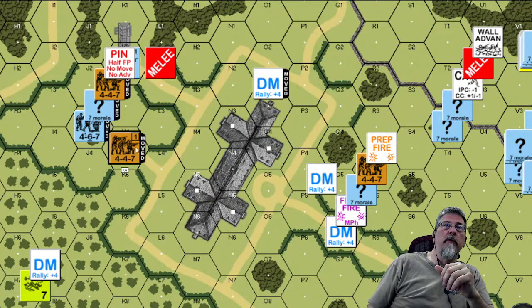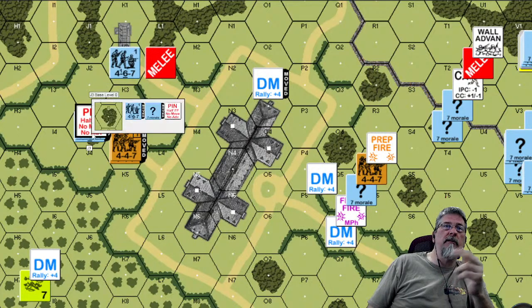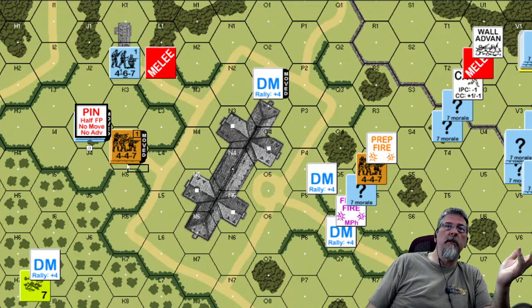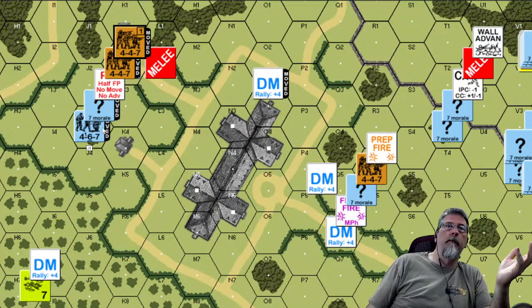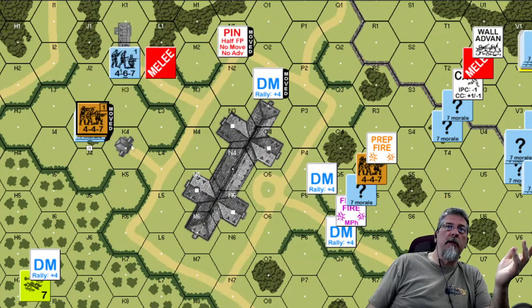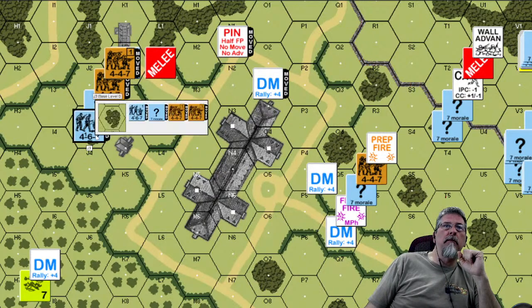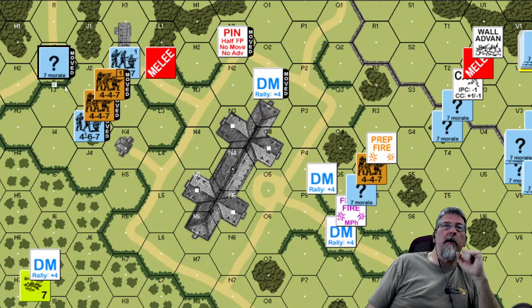If he's assault moving right here, and then he assault moves this guy, he's going to advance fire. It's going to be a 4 plus 1. Let's say he rolls a 7, which is going to be a miss, and then advances to close combat. Well, then you've got to, again, bite the bullet and not fire back. And then in your prep fire, you make him pay.